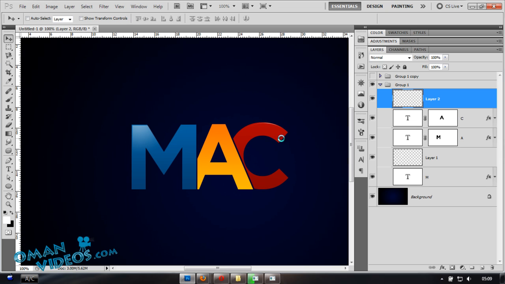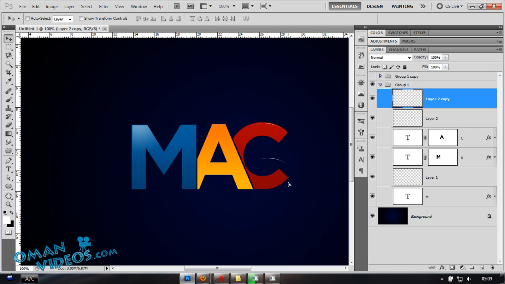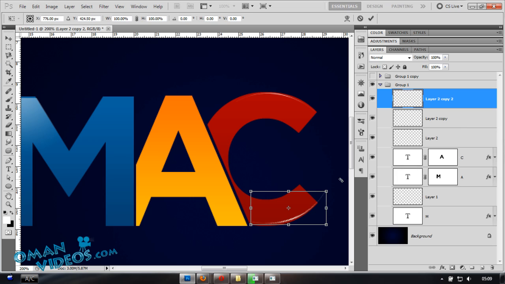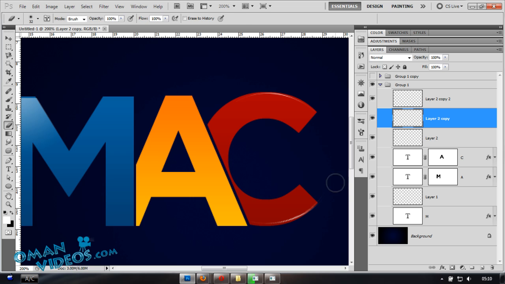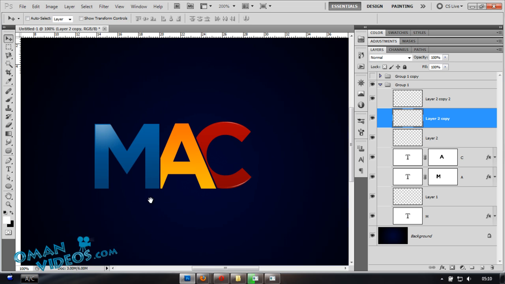You can duplicate that, control J, and I'm gonna bring it right below the C here. There we go. Add another one and just give it a turn so it looks something different. I'm just gonna rub off the edge at this point here. There we go. And just make those sharp there. Yep.